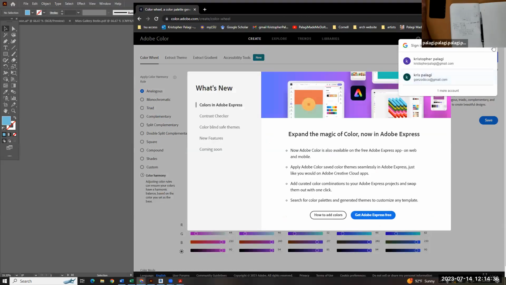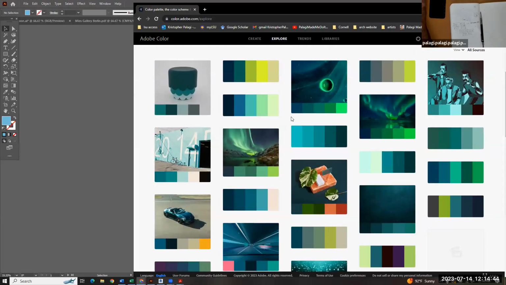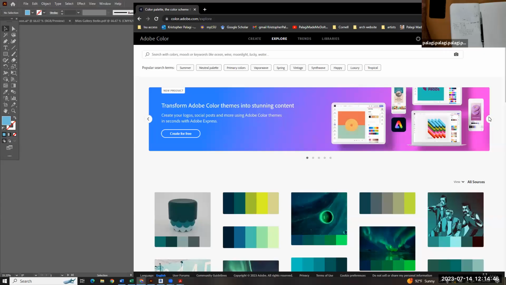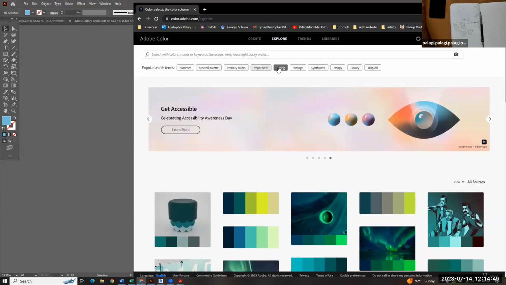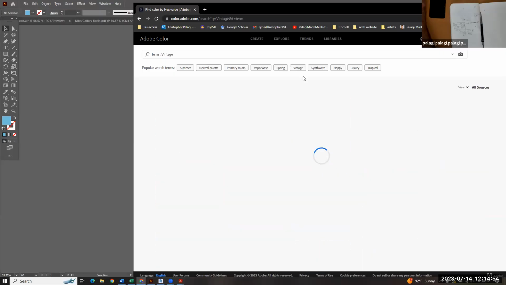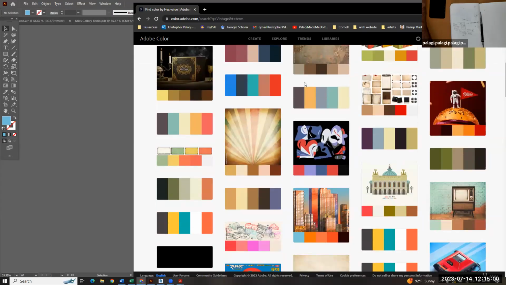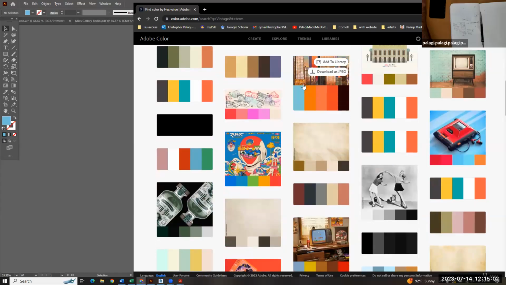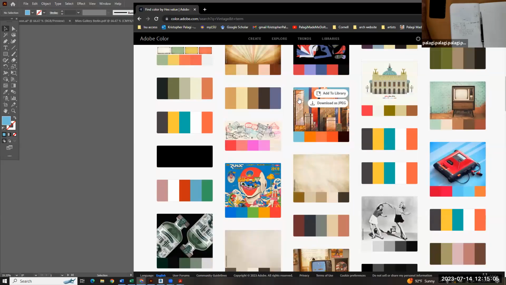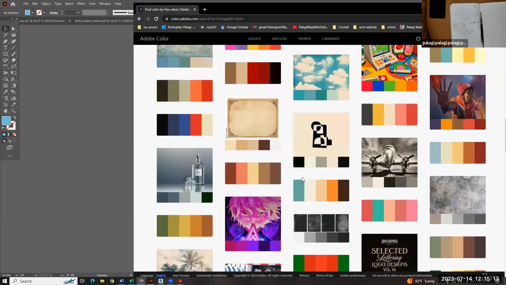Put in the color you want, and then on the side you will explore. You could say, hey, I want some spring colors, or vintage colors. Think of the theme of your project. I don't think many of us in architecture are good at color. So I highly recommend picking themes, like summer themes, happy themes, luxury themes, tropical themes, and then going through and finding a few that are close.